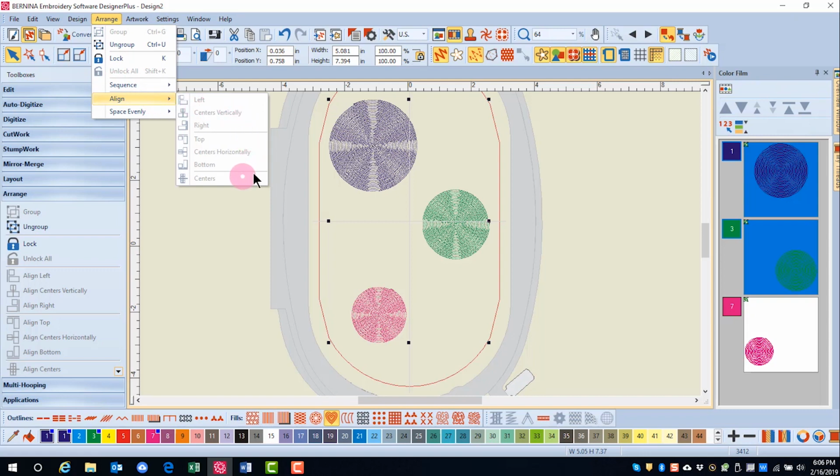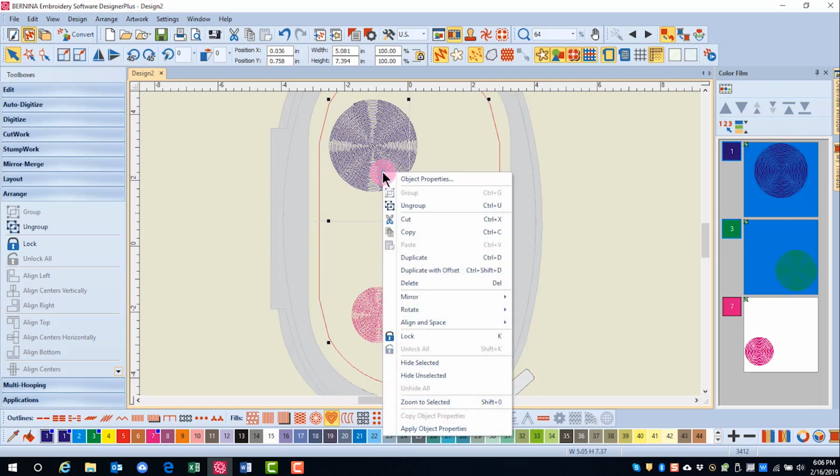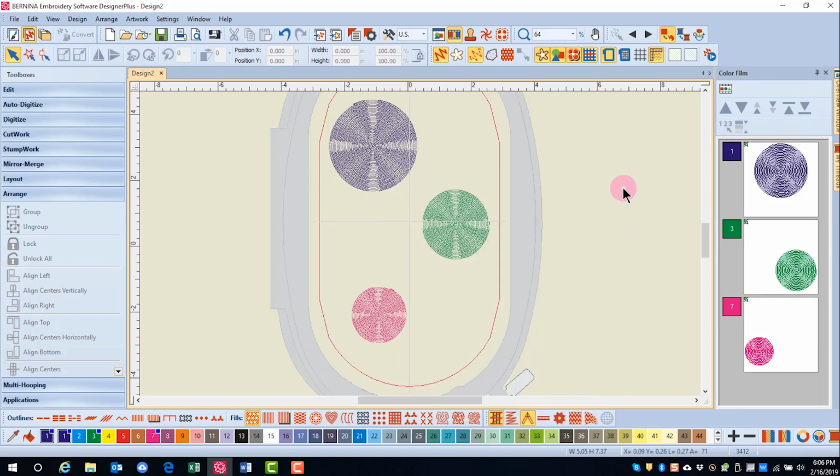to align objects, or also through a right-click menu and choose Align in Space, and then you'll see the 7 different options. There is no alignment option in color film.